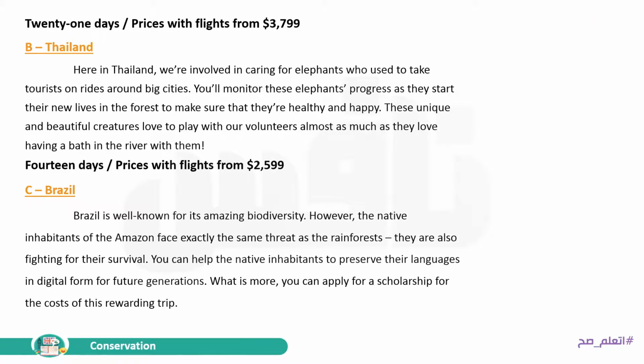Brazil is well known for its amazing biodiversity. However, the native inhabitants of the Amazon face exactly the same threat as the rainforests. They are also fighting for their survival. You can help the native inhabitants to preserve their languages in digital form for future generations. What is more, you can apply for a scholarship for the costs of this rewarding trip. 16 days, prices with flights from Greater Cairo.